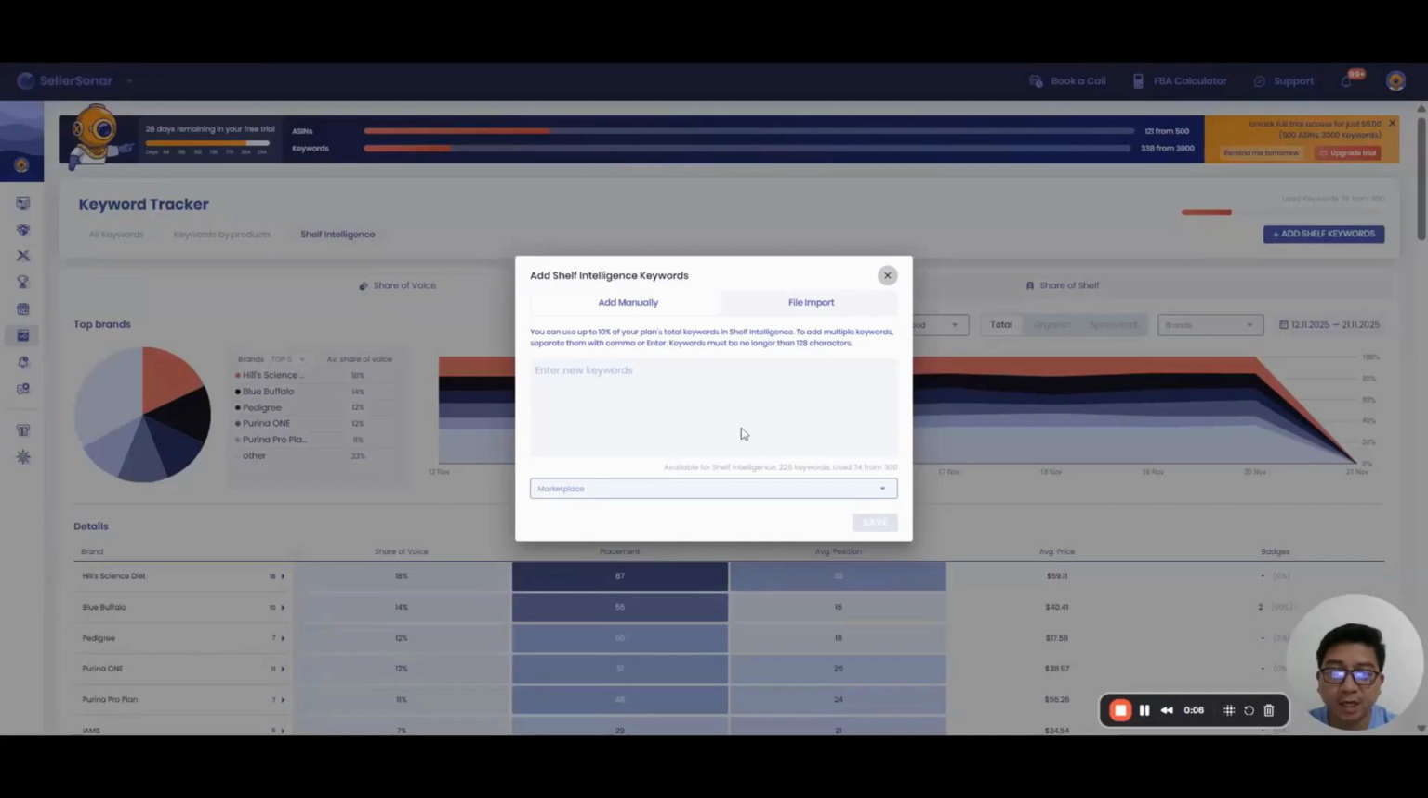For the shelf intelligence keywords, you can only add up to 10% of your monthly plan's total keyword credits. For example, if your monthly plan keyword credits is only 2,000, you can just add up to 200 keywords here in the shelf intelligence. You also need to make sure that your keywords will not be longer than 128 characters.